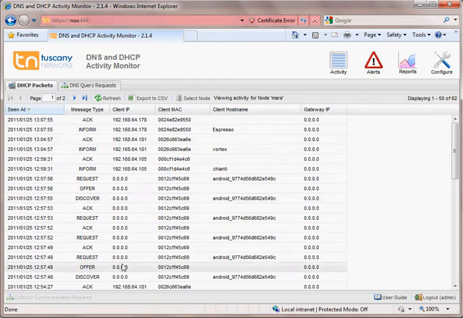Despite the fact that an offer is being sent and there's an acknowledgement, the next packet is showing that Android device is still not using the IP address that it's been offered and acknowledged. So there's an issue going on there. There may be an issue with that particular Android device.